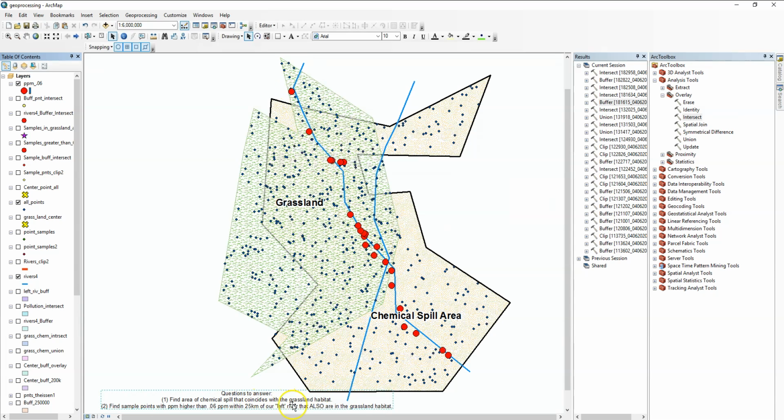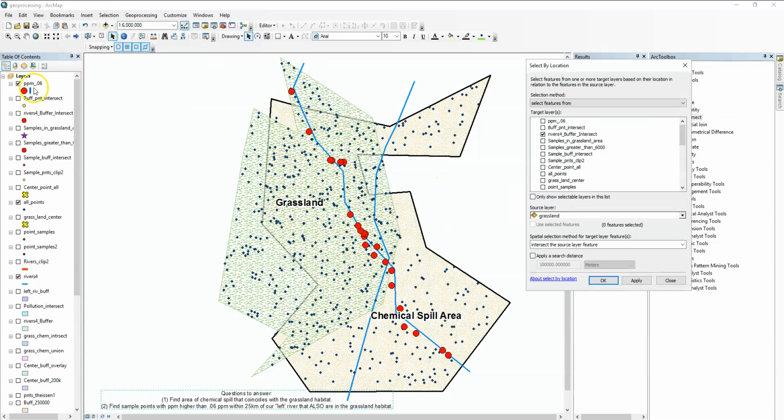And our final question is also within the grassland habitat. And like I've been saying, there's a number of different ways we could do this. But let's go ahead and try select by location this time. And we want to select from parts per million 0.06 that are within our data grassland. And what is the operation? Show me the points, parts per million 0.06, these reds, that are coincident with our grassland habitat. Go ahead and hit apply. Those are our points. Again, it is a query.